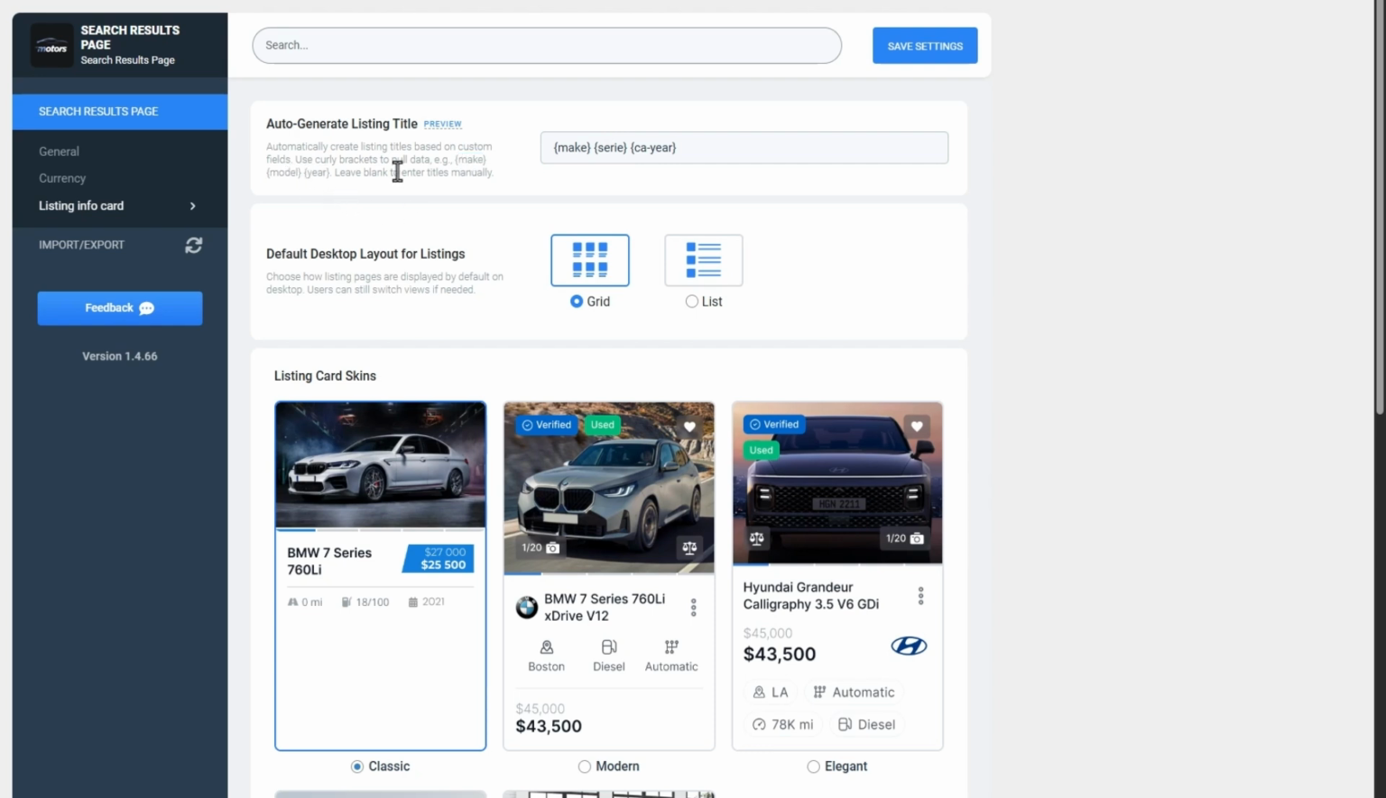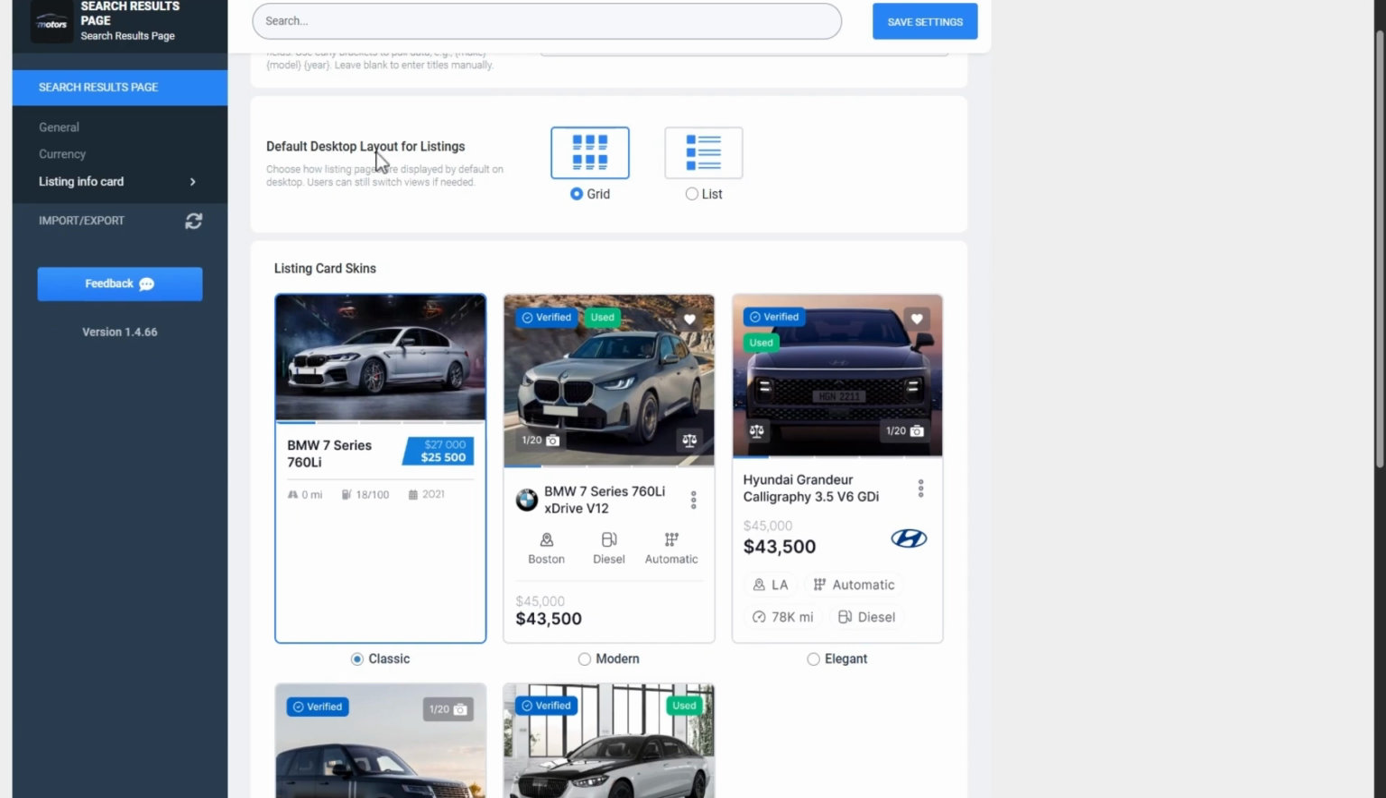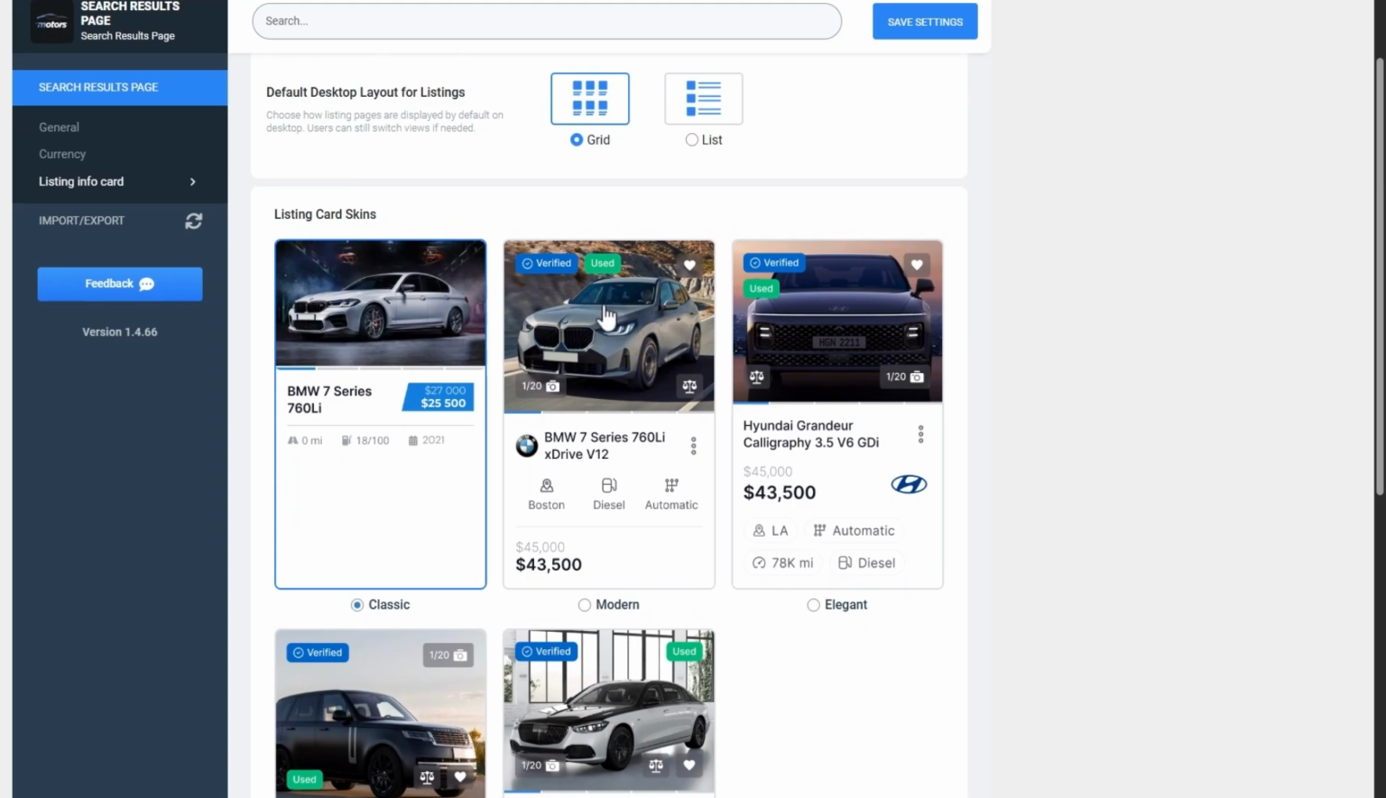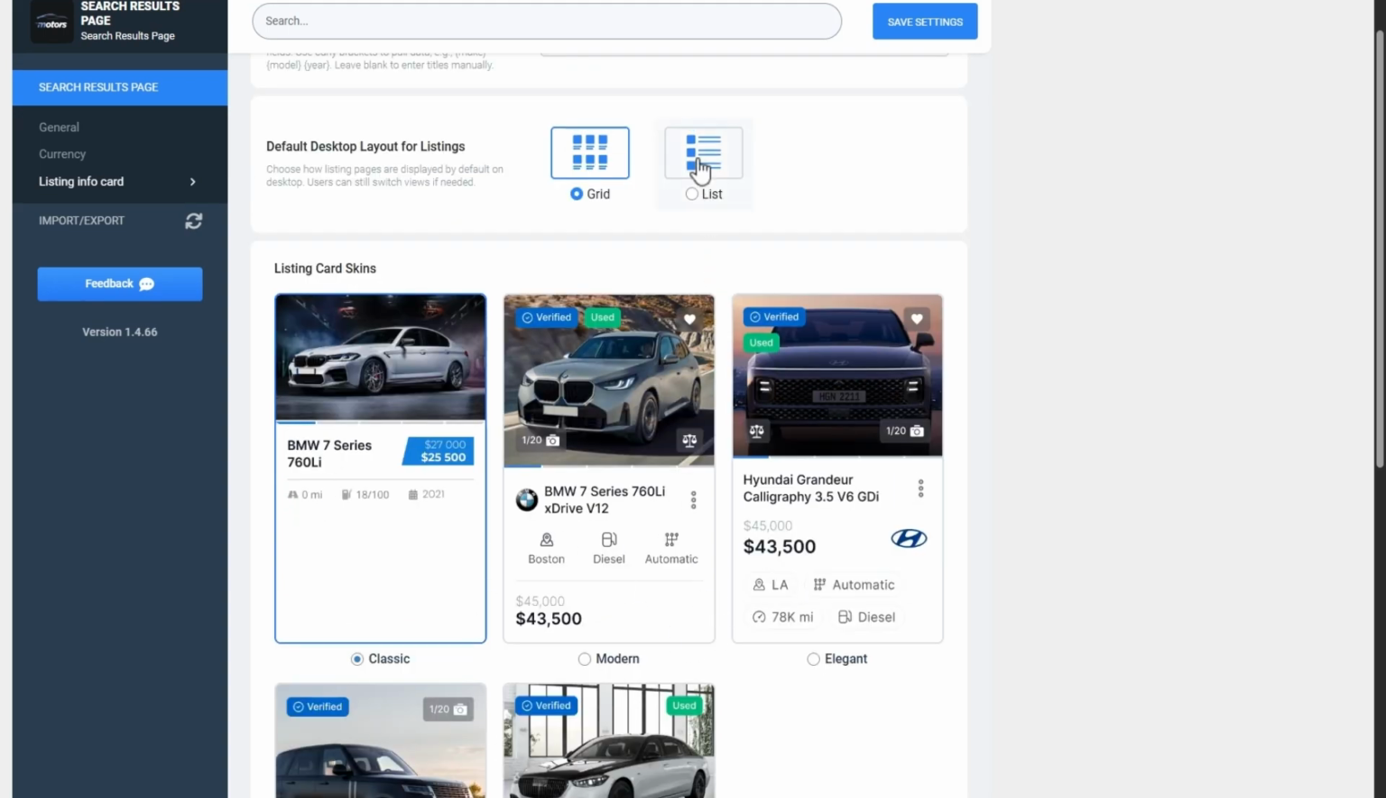And you can put any custom fields inside of the curly braces. Let's say write down body. So body of the vehicle will be displayed. I'm gonna remove the car here. Next setting is to choose the default desktop view layout for listings. As I said, we have grid view, which is this, and we have list.